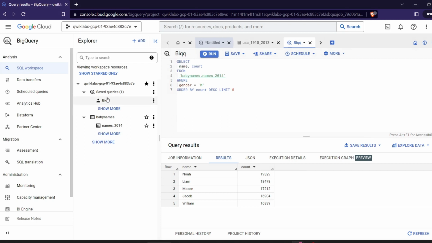In this saved query section, you can see the star mark. Star mark means an unsaved query editor.